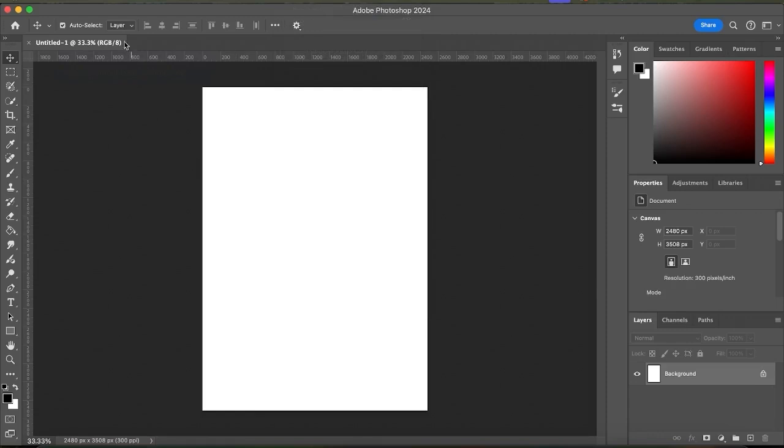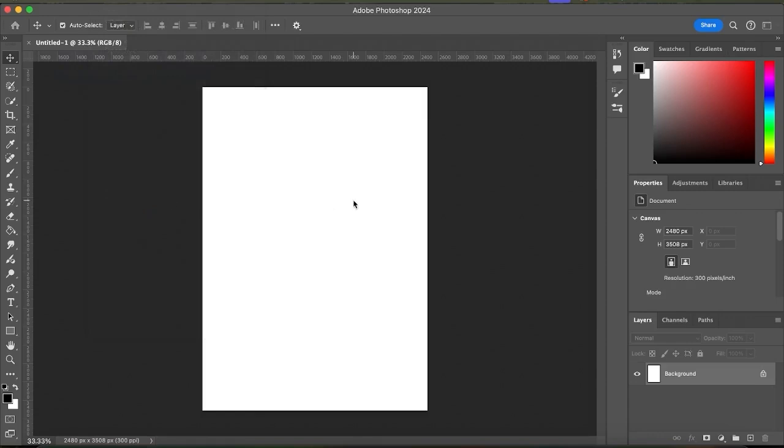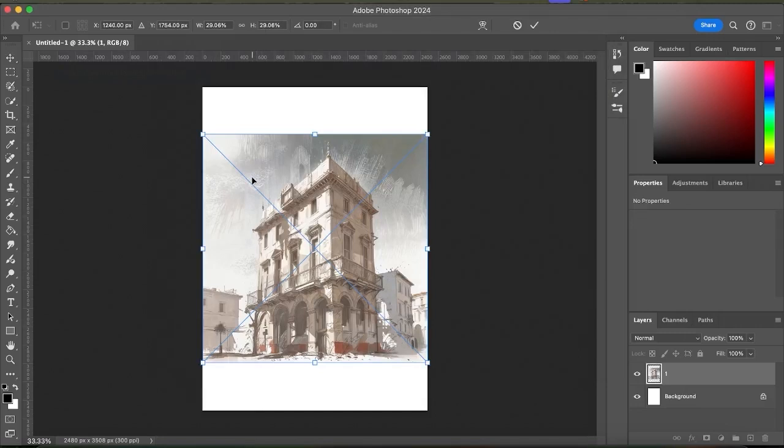So we're going to embed an image. We don't need to link the image. So place embedded, 1. These are from the Moodle page. You can download these images or just work on your own. Perfect. So there we go. We've got that image placed.